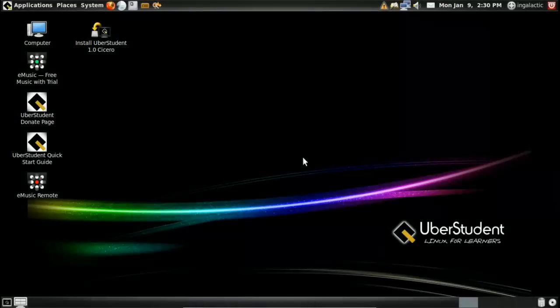Okay, so today we're having a look at UberStudent, Linux for Learners. Now, UberStudent is a Ubuntu-based operating system that is targeted specifically towards advanced secondary and tertiary level students. So it has a lot of pre-installed applications, tools, and tweaks that help you stay productive in a student environment.